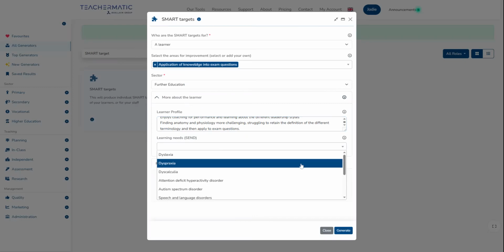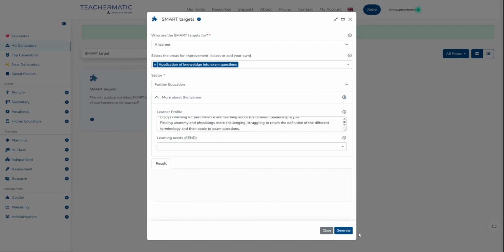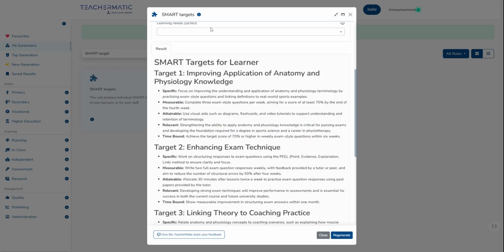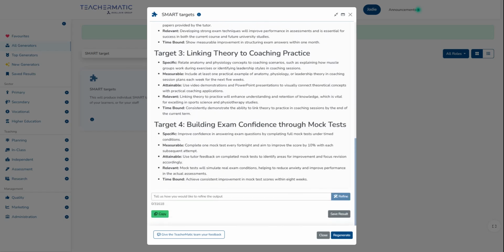Learning needs, whether there's any learner needs for this learner. You would then scroll through and click on any for this learner. We then click generate. And it will generate 4 different targets for the learners. You can then pick the best one, or you can ask it to redefine the output in some way, shape or form to make it more applicable.